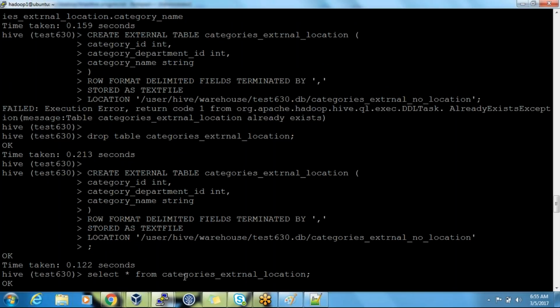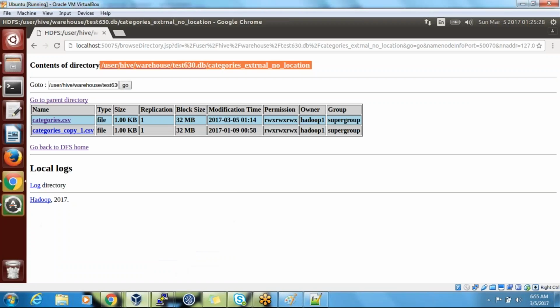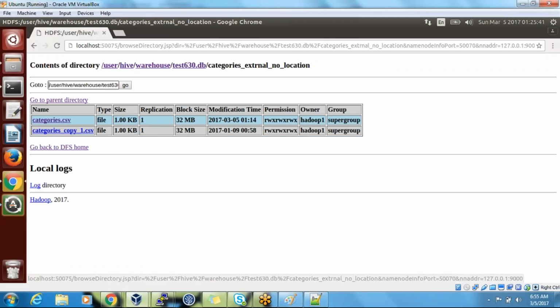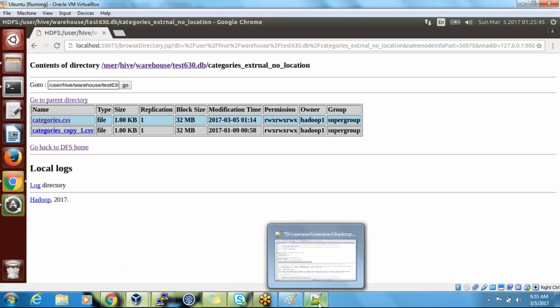Categories underscore external location. Let's look at whether the table is created or not. As I said yesterday, irrespective of managed or external, the table will not be created if you are using a location as a keyword. Whatever directory you are referring to, it will be referred to that directory only. So there is no point in creating a new directory, right?